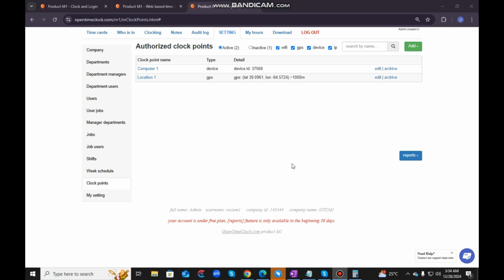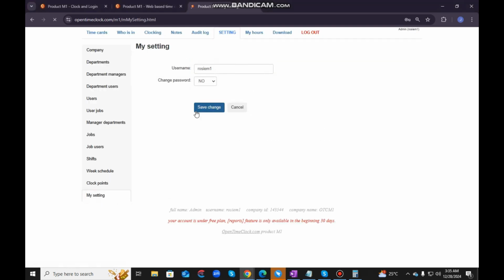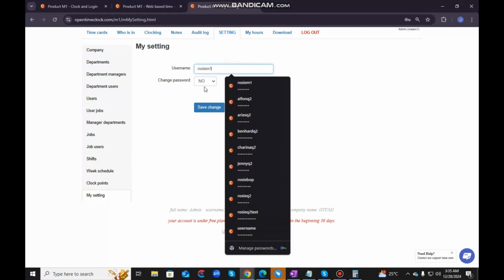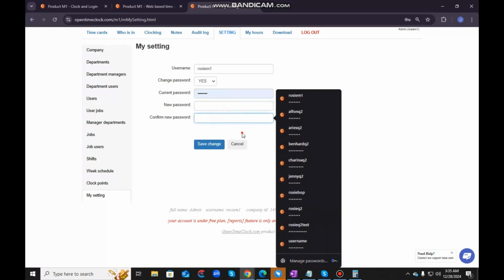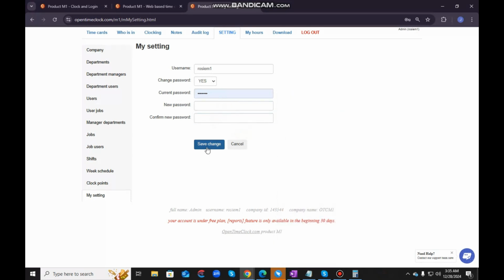And if you want to check your settings or your admin settings, then go ahead and click on My Settings, and this will be your settings where you can find your username. If you want to change your password, you just need to change it to yes and then enter your current password and the new password, and then confirm your password, then save the change. So that's how the settings work on our Lite product M1 for the open time clock.